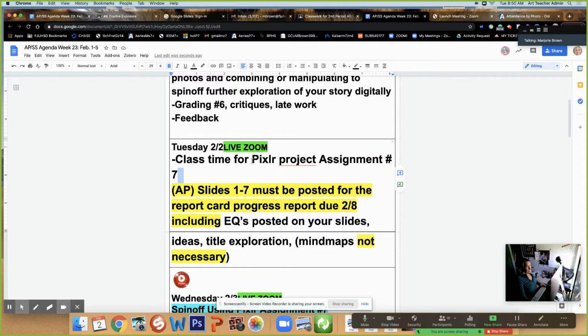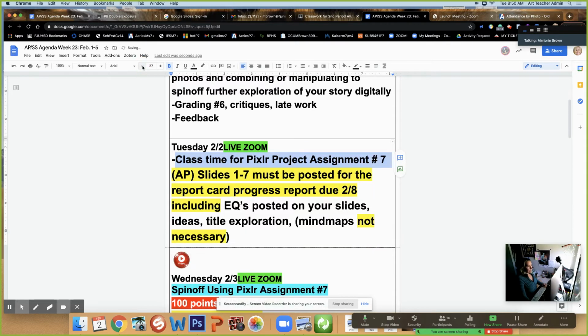Basically, you're using any digital applications. It doesn't have to be Pixlr. And you are doing another digital assignment that can include your photography, your drawing, and you could double layer, you could triple layer, you can manipulate it however you want.